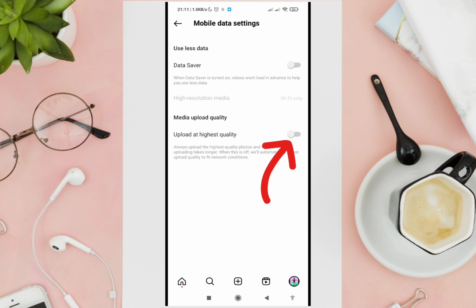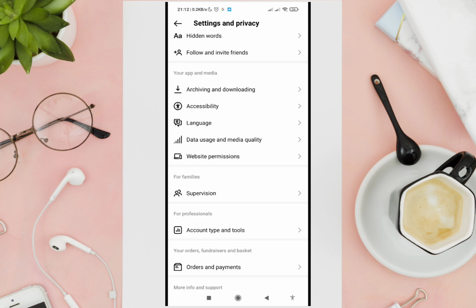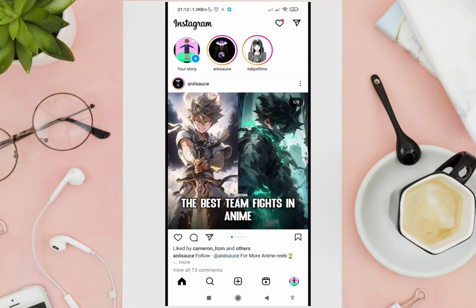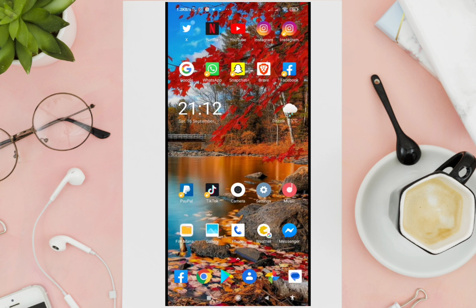Okay, and of course, you'll have to toggle the switch on to upload at highest quality. Always upload the highest quality photos and videos, even if uploading takes longer. So you will just have to enable that. Right after that, you can now start uploading your videos in HD quality.